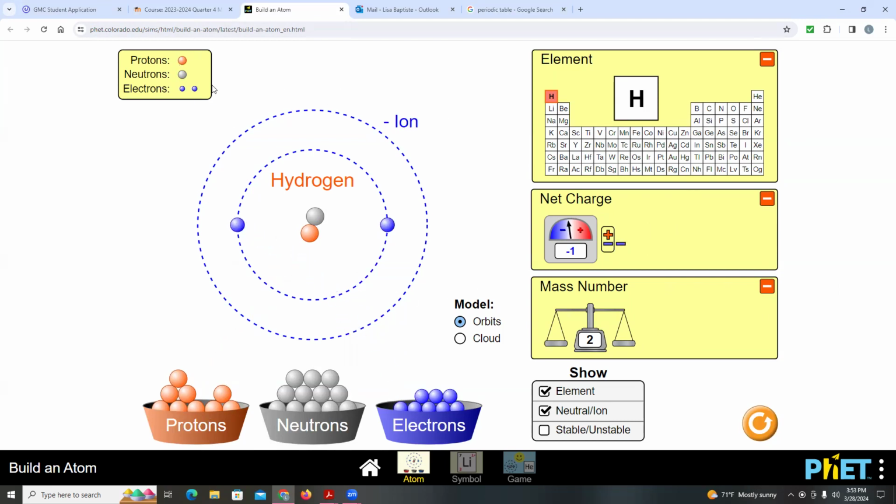And as you see, this chart changes. Your element chart highlights the element that is represented. The net charge is shown, whether it's positive or negative, and the mass number is shown, okay? And so you can play around with it for a few minutes just so that you get familiar with what's going on. Then you want to look at your data sheet.